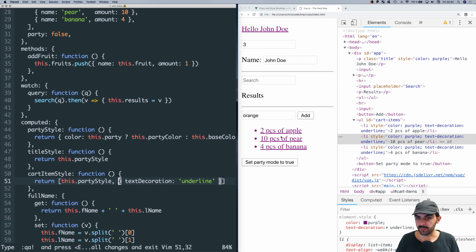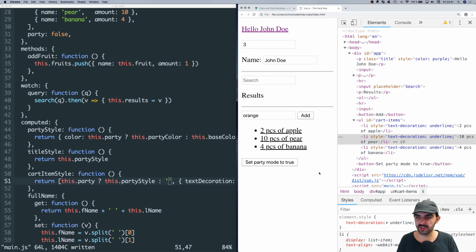Let's say when we're in purple mode here, maybe we want that to be non-existent. We just want to not specify any particular color. Then you could probably use this array style, right? And then you either render, so let's do that. We could say this dot party, then the first element is party style, otherwise it's an empty string. I guess this would work, right? Let's refresh. Yep, and then you can see we just have text decoration underline and we don't have anything about party mode. And then we're setting party mode.